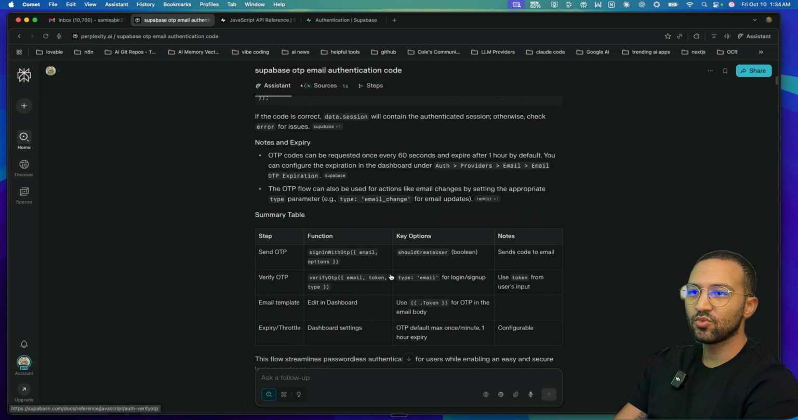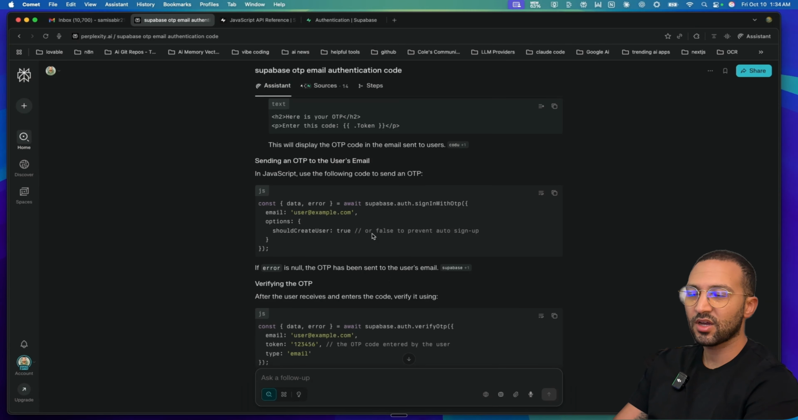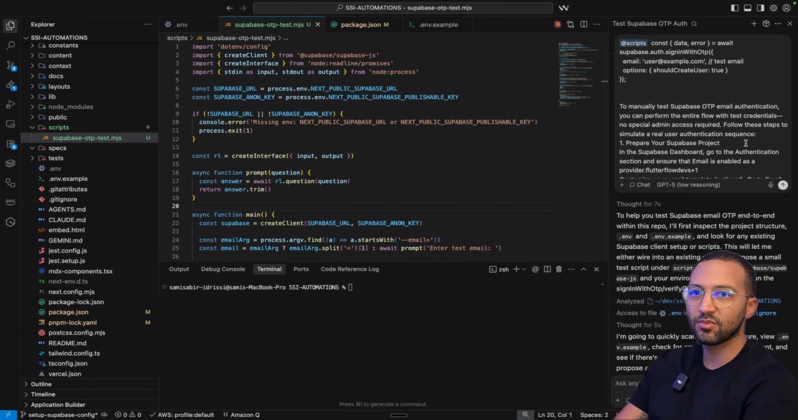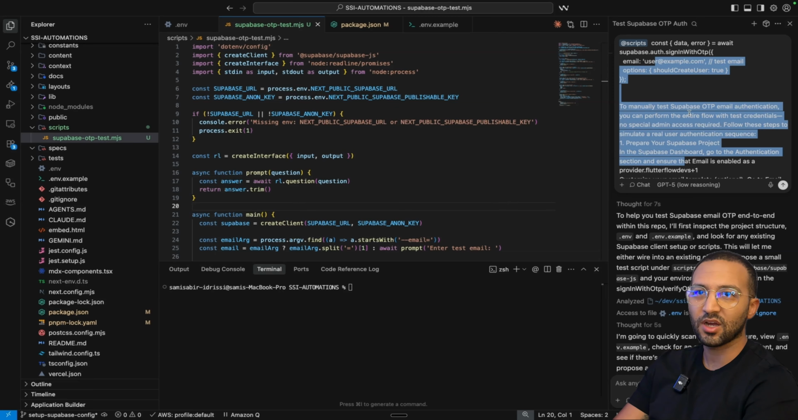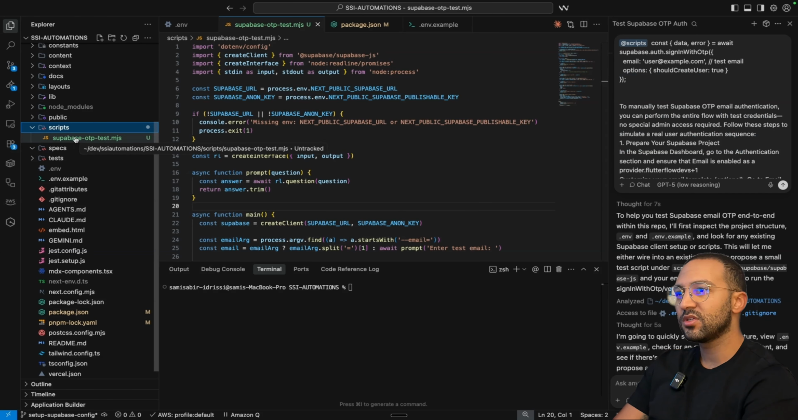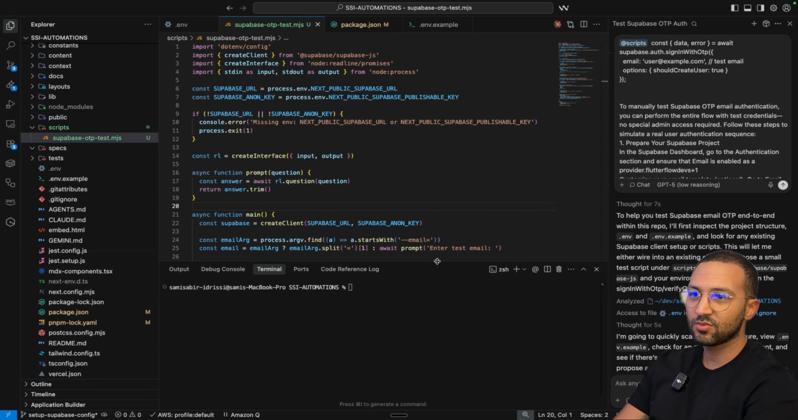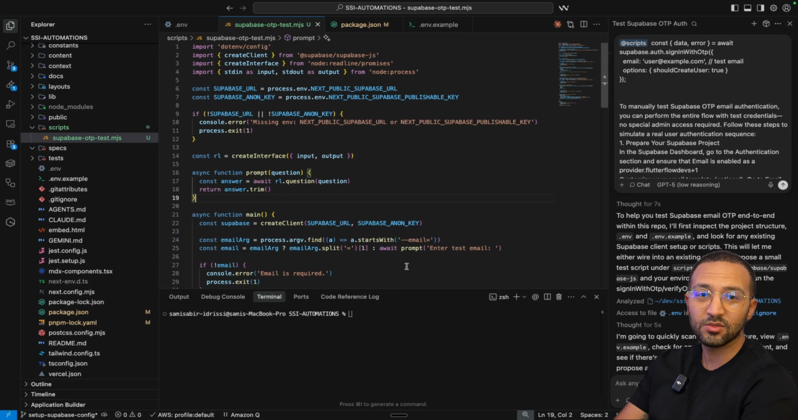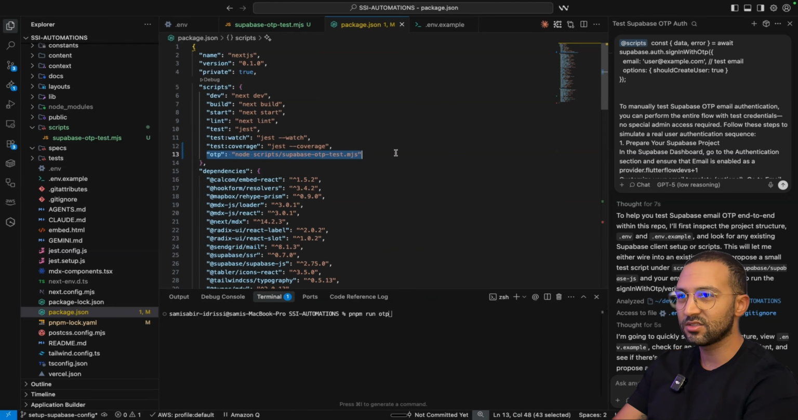All right, so while I was doing some research on how to configure this, I pretty much just took some notes and copy pasted them into the context window. I told it to create a file inside the scripts folder. So it created this file, which pretty much sends an OTP email, puts an auth code there for me, and then I just input it and verify it. So I'm going to run this script. It added this script right here, which is like a variable. So all I need to say is pnpm run otp, and it'll run this script for me.